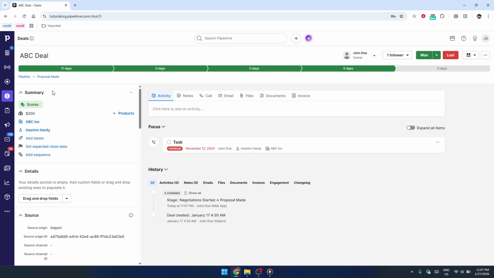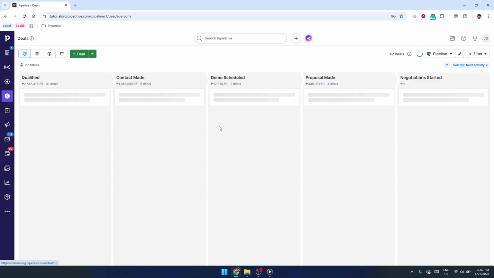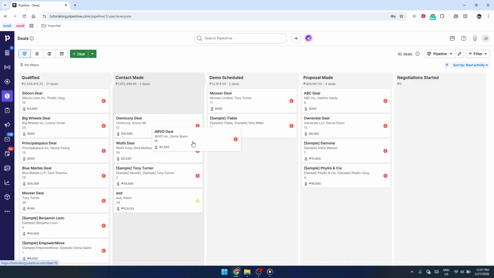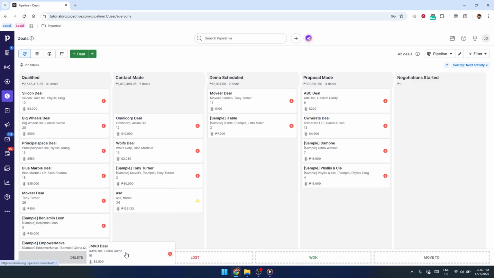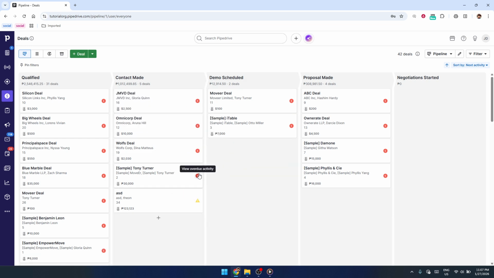Finally, when a deal is finished, you'll want to close it as either won or lost. From the pipeline, drag the deal tile down to the bottom of the screen. You'll see options for won or lost. Drop the deal onto the correct outcome. This keeps your pipeline clean and helps your reports stay accurate, so you can learn from both your successes and your misses. And that's the basic flow of using Pipedrive.